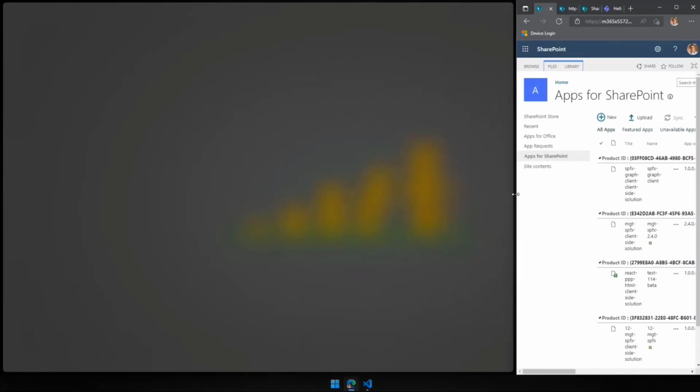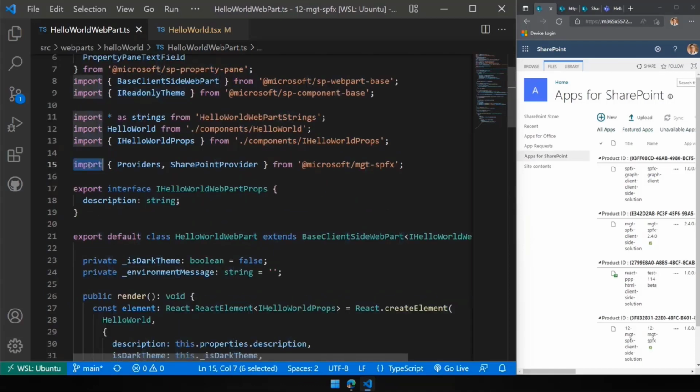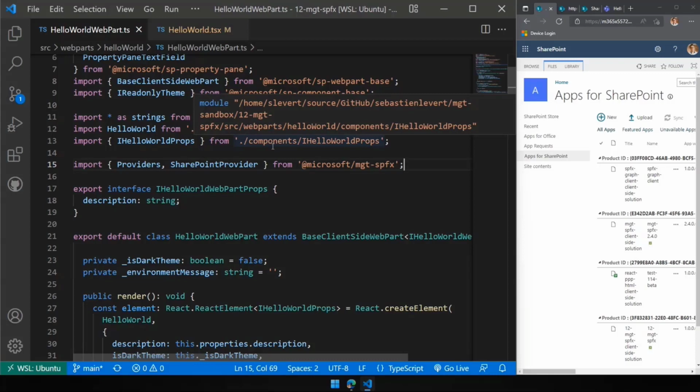You can start coding fairly simple. There's really very few capabilities that you need to add to your SharePoint framework to make it MGT enabled. One of the things you're going to have to do is import our provider and our SharePoint provider from our MGT SPFx package. That MGT SPFx package is what connects us to the MGT SPFx library component. And from there, you will be able to initialize the authentication for SharePoint.